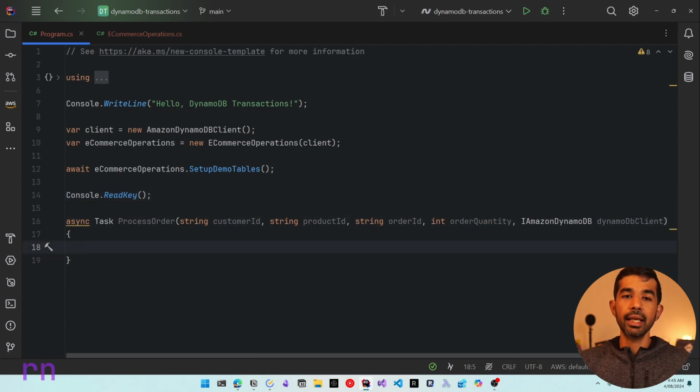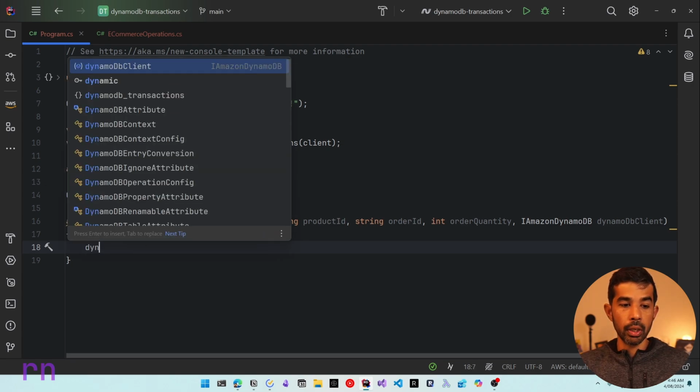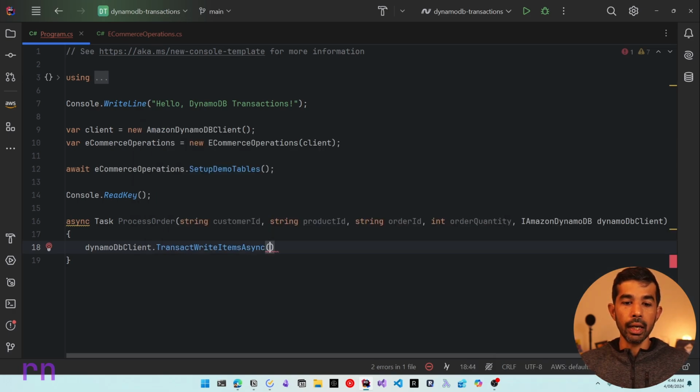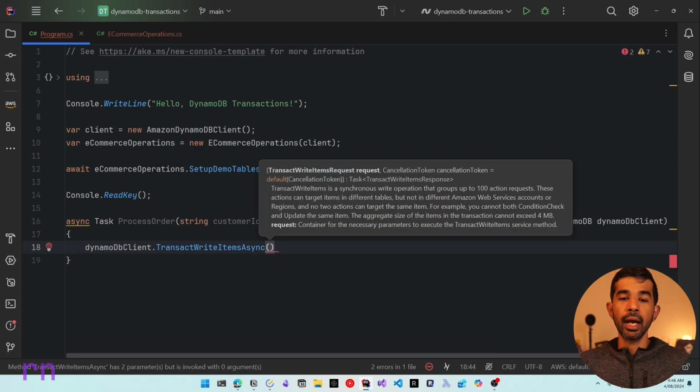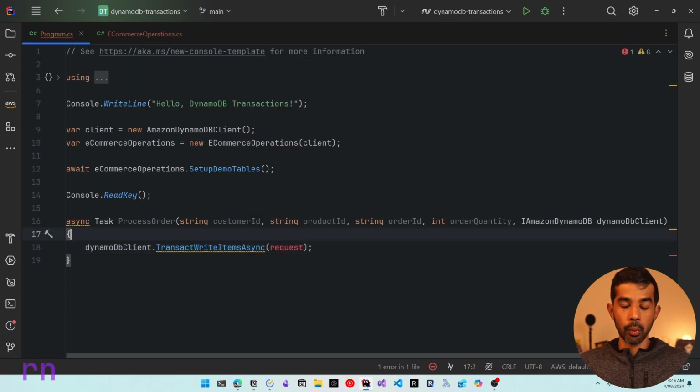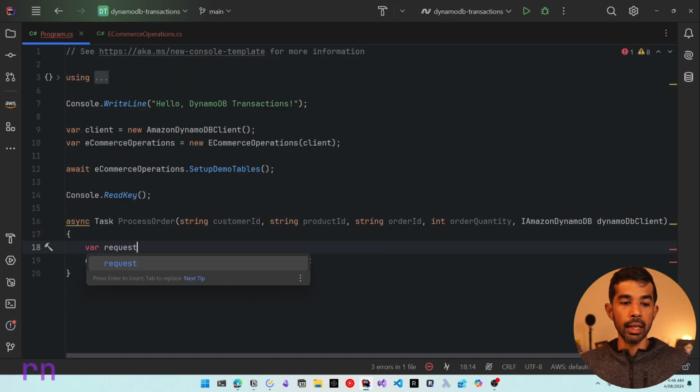Now, since in this case we are going to use the transaction write, let's explore the DynamoDB client, which exposes the TransactWriteItemsAsync method. If we look at that, this takes in a TransactWriteItemsRequest. So let's pass in the request and let's create the request right before this. So let's create a request.